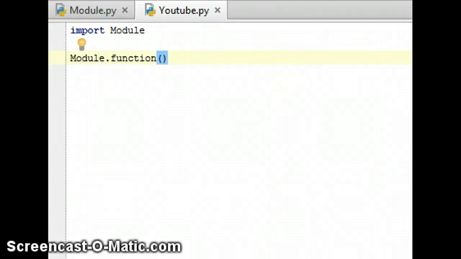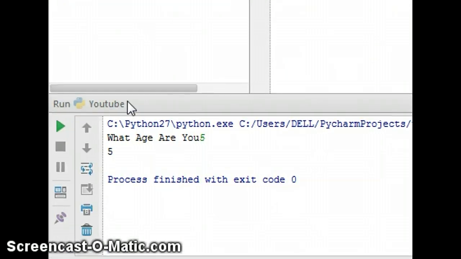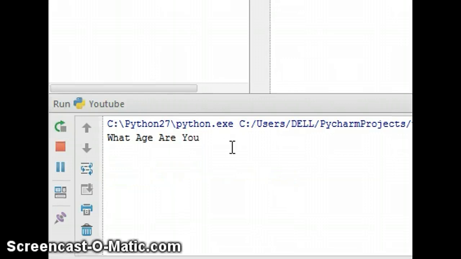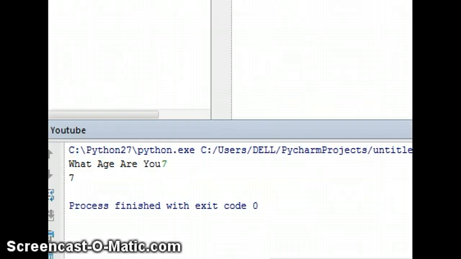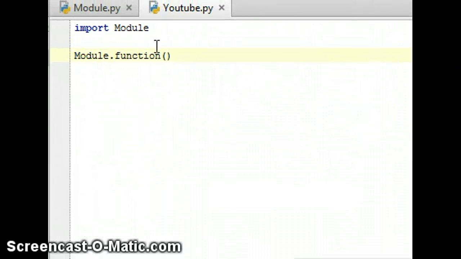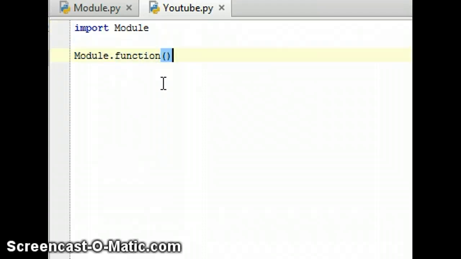So if we were to do that now, if I was to go down here, it is still in module. If I was to run it, it would do the exact same thing, even though we're in the YouTube file. So that's how you import your own made modules.